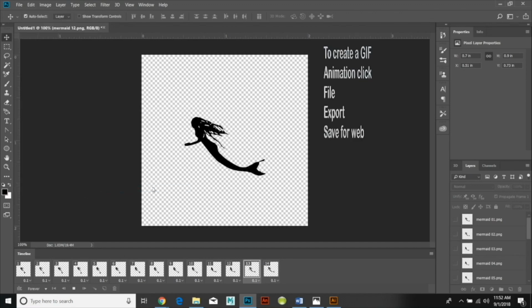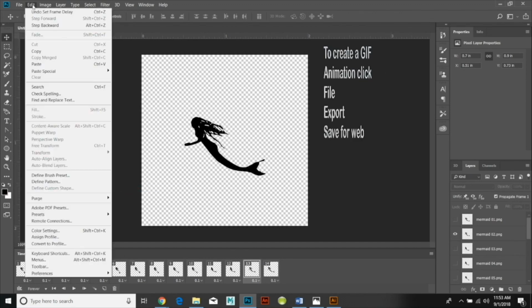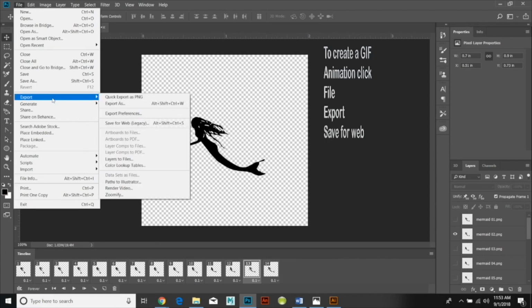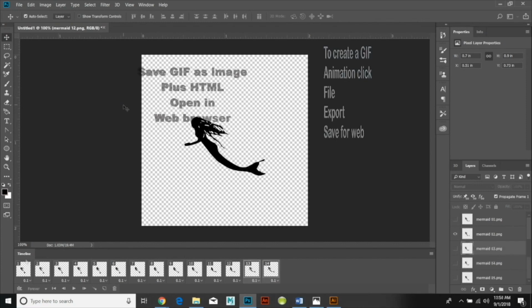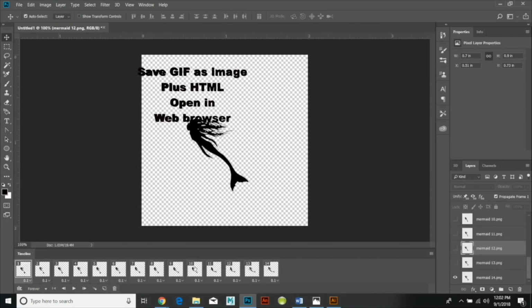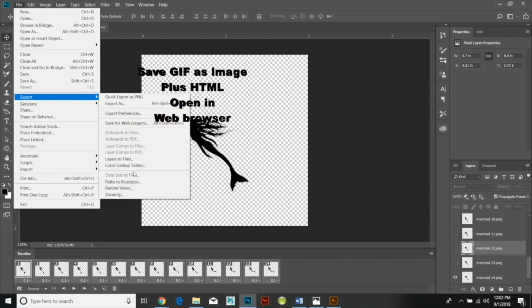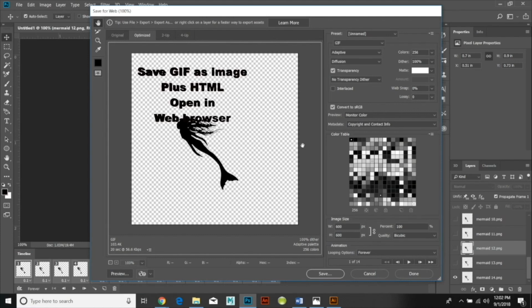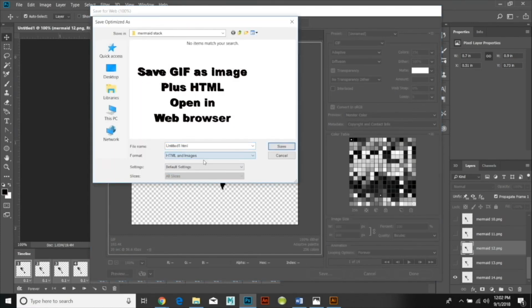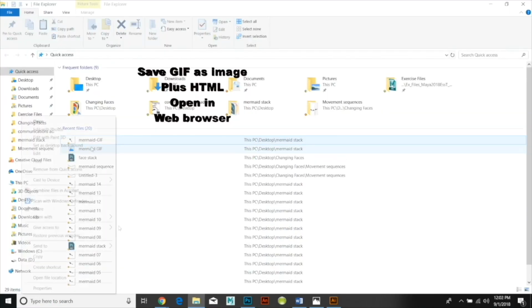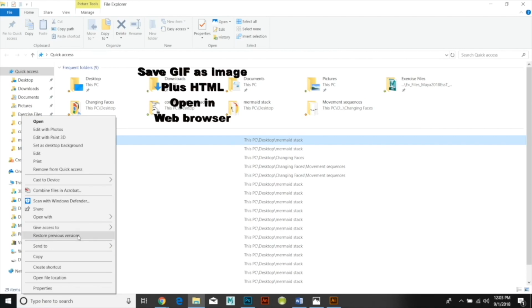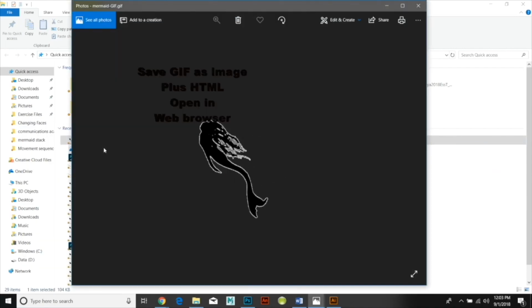Now I'm accidentally hitting render video here because I couldn't remember what to do, but that's not what you do. You go export, save for web is the one you want. So you're going to save it as a GIF, and image plus HTML is the option you're going to pick. If you just pick image, you'll just get one single still image. You don't want that. You want GIF plus HTML, and so you actually just save it to the drive in your computer.